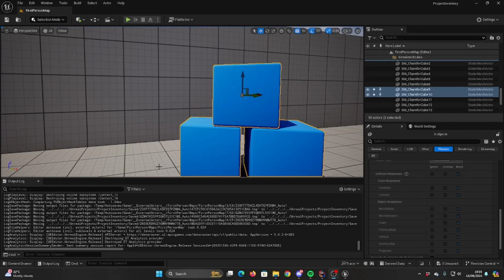In this episode we'll be going over how to add a C++ interface to be able to interact with different objects, and how to add another interface on how to use the items in our inventory. So the objective of this tutorial episode is two interfaces.